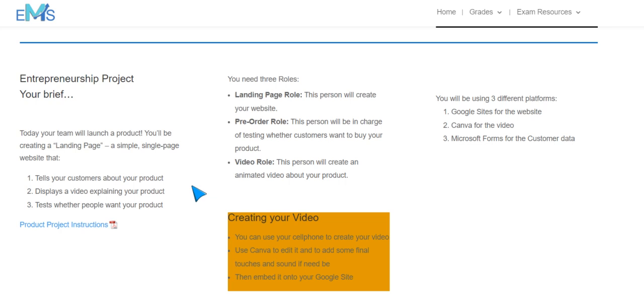And the purpose of this exercise in a group of 3 or 4 is to launch a product. You're going to use 3 different platforms in which to do this.